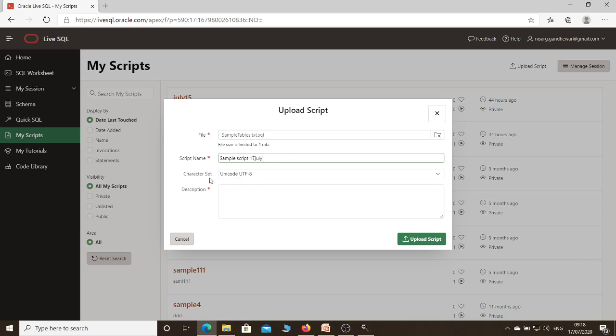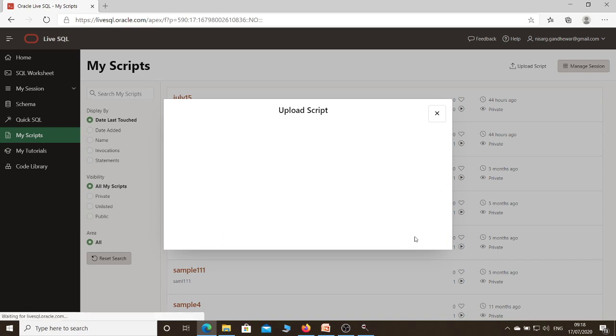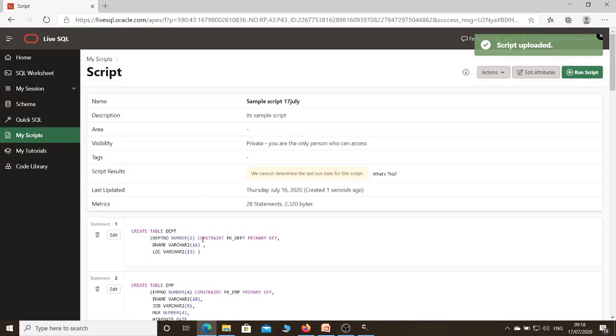Don't change the character set. Then description, you can provide any description. Here I will provide: it's a sample script. There is no restriction on description. You can provide any description from your side. Then you just click on upload script. As soon as you click on upload script, whatever commands I have written will get uploaded.